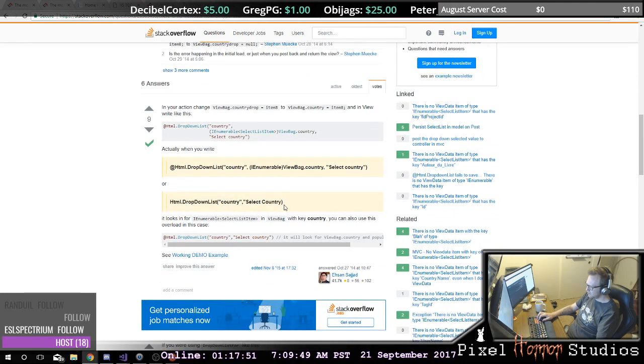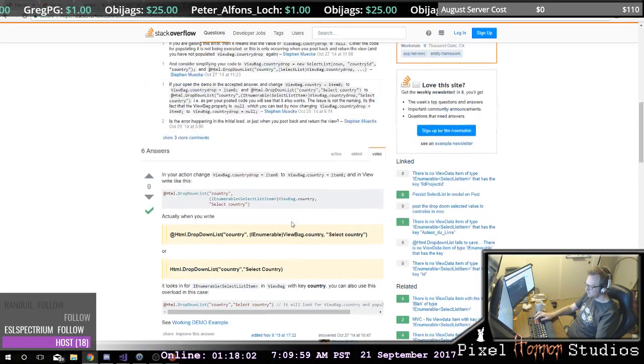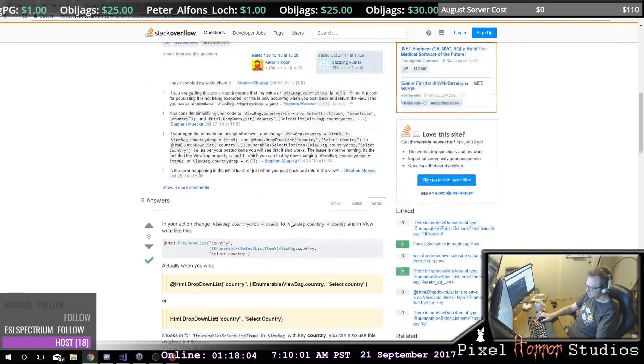It looks for IEnumerable and view bag. Oh, it wants to do it in view bag? So it wants to load it into the view bag is what it wants.